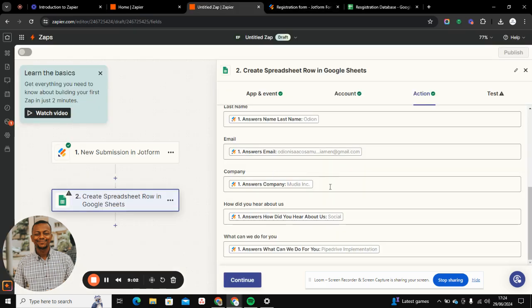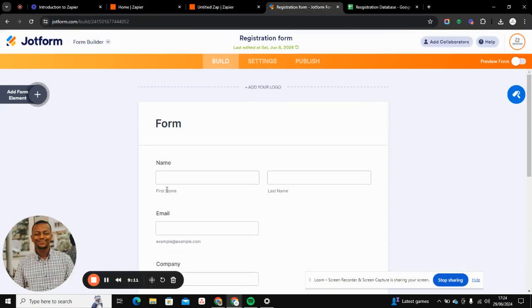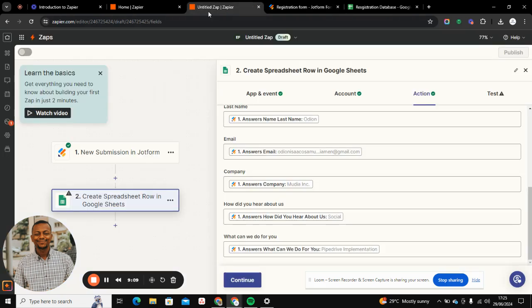So these fields that you are seeing that I'm picking from JotForm are called dynamic fields. The reason is that they will be changing, depending on the person filling the form. Let's say someone named Ope filled the form initially, the name will be Ope. Let's say another person called Gideon filled the form again, the response I'll get will be Gideon. That's why it's called a dynamic field, because it's changing.